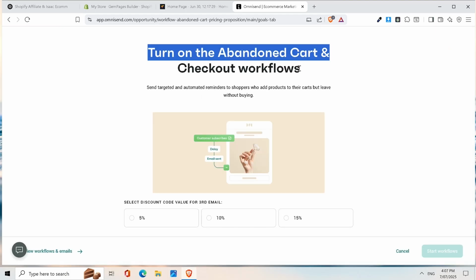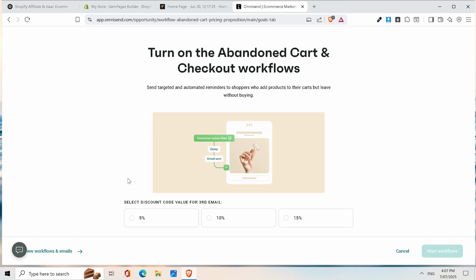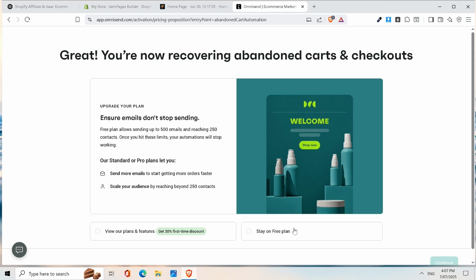So turn on abandoned cart and checkout workflows. Select a discount for the 3rd email. So we're going to go 10%, and then we're going to go start workflows. And then we've got it, great. You're now recovering abandoned carts and checkouts. So yeah, okay, awesome. What's it telling us here?